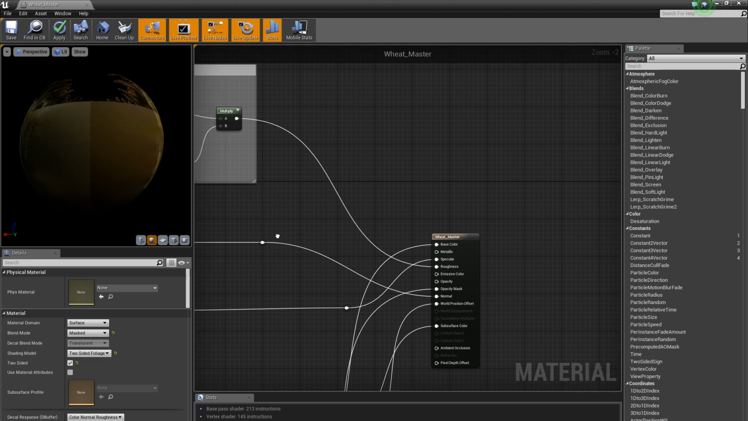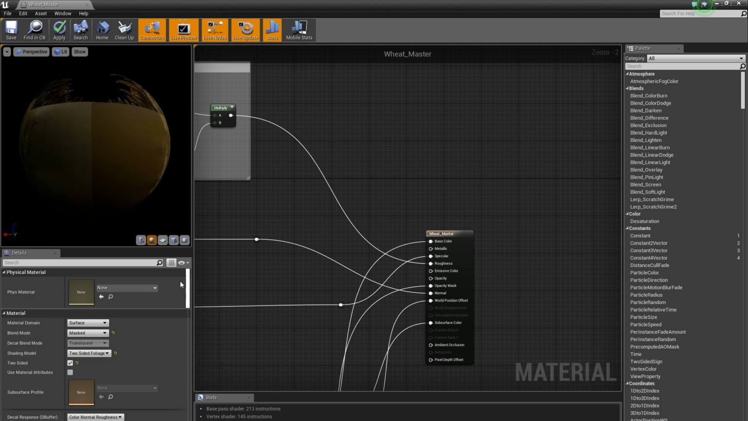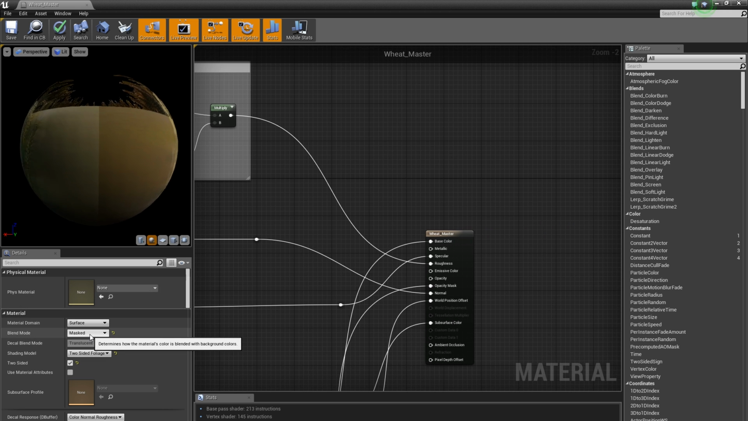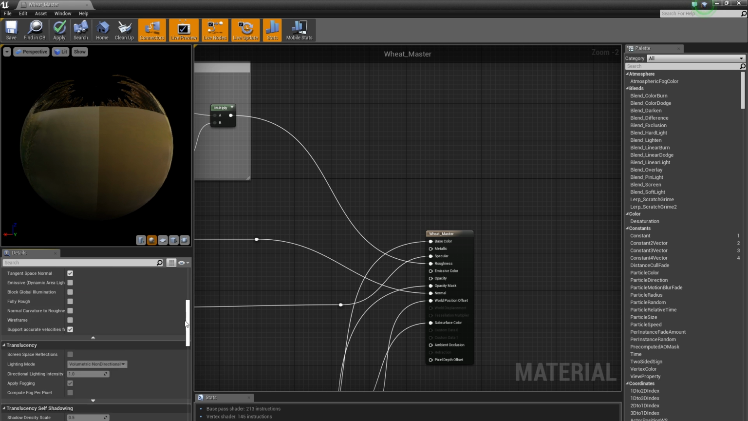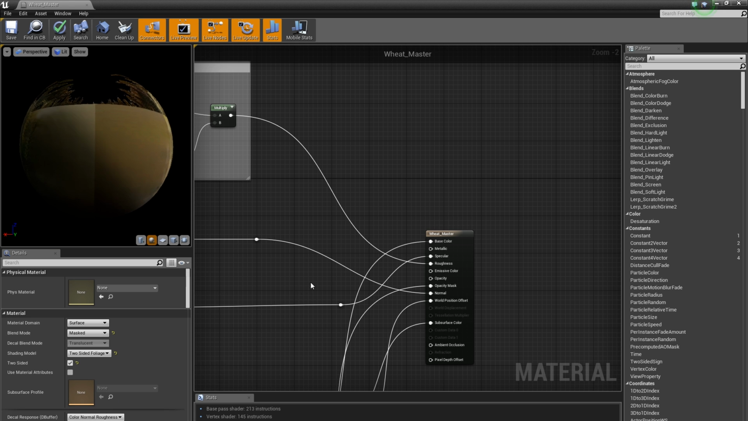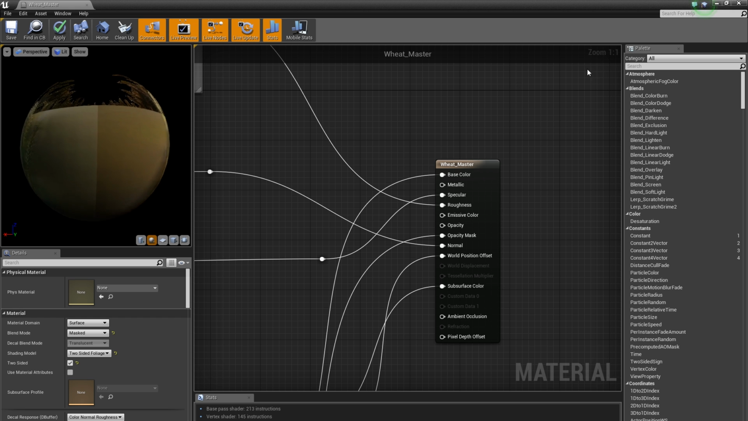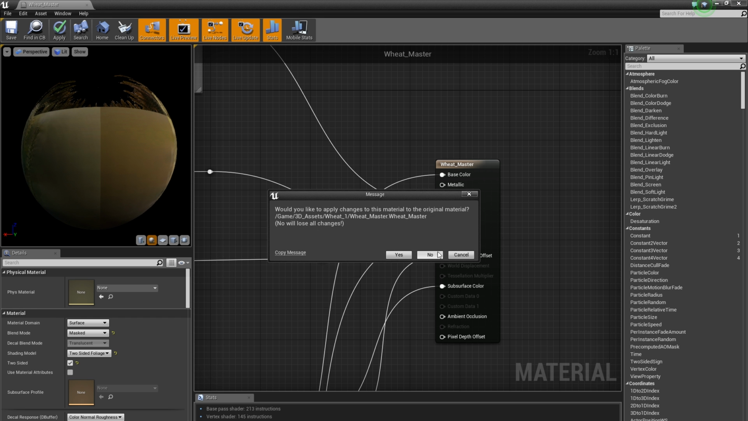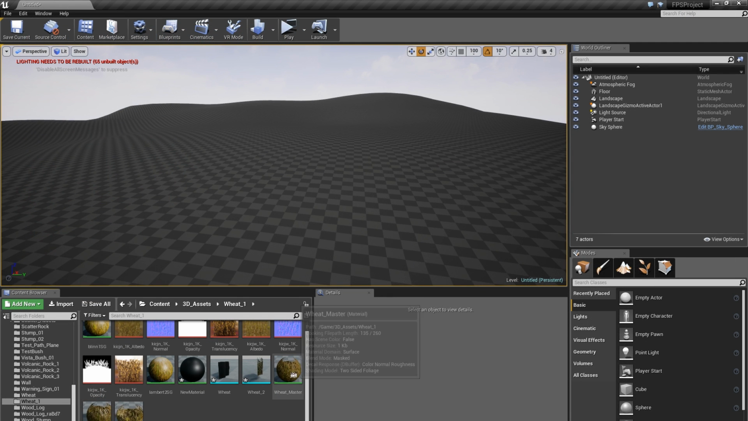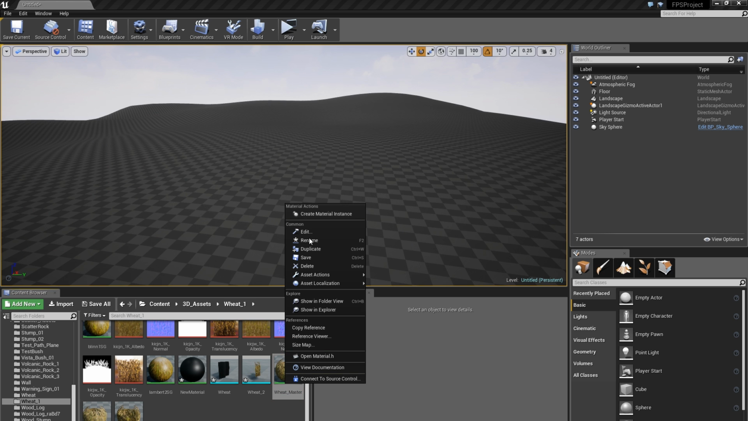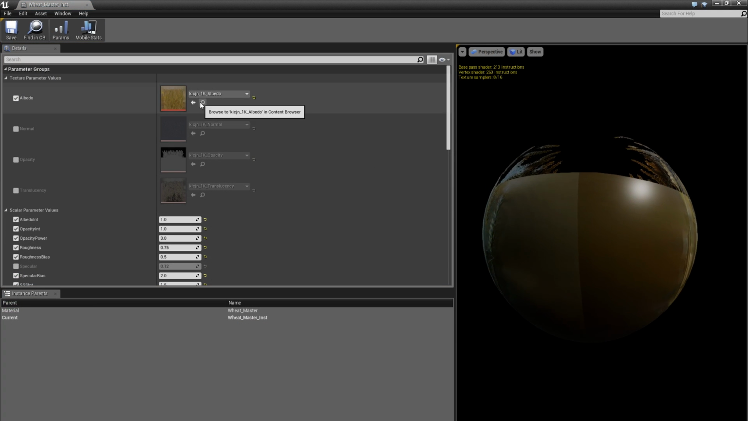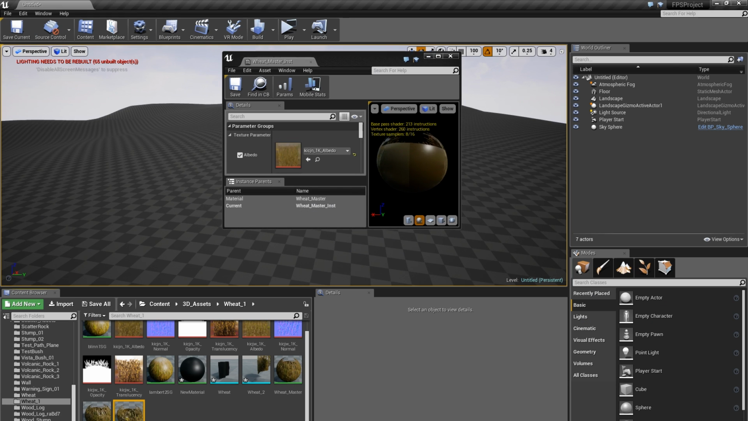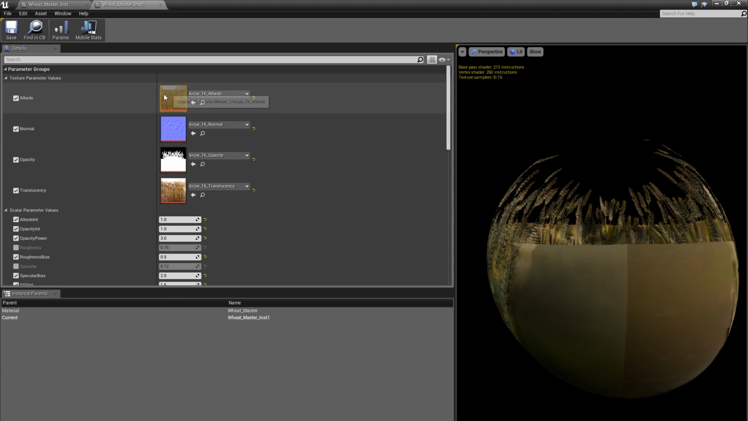And for the material properties, I set it to a masked blend mode, two-sided foliage, and that's pretty much it. So let's close this down. And what I've done is I've made 2 instances. Just right-click and create material instance, and I've assigned the different textures to their respective materials, like that.